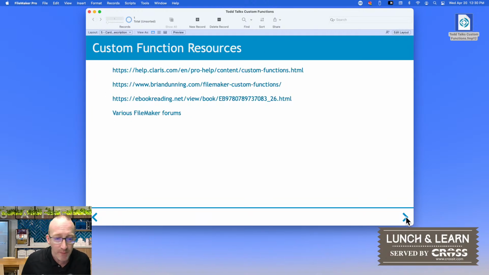All right, so I promised some resources. Obviously, the Claris help is going to be one of your resources if you want to get some information on custom functions and things. Probably the largest online resource for custom functions is the FileMaker custom function library that has been set up and is maintained by Brian Dunning. You see the link to his website there. There's also a new one that I just found that has some specific ones for math functions, and then of course you also have the various FileMaker forums that you can go to.